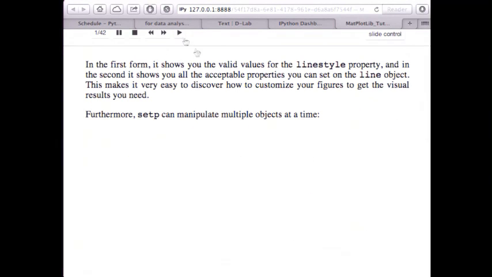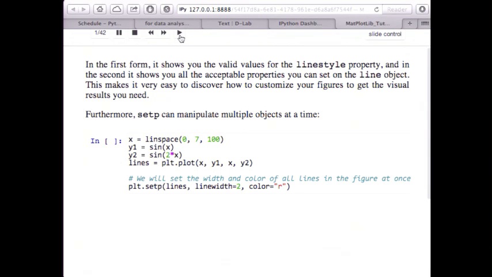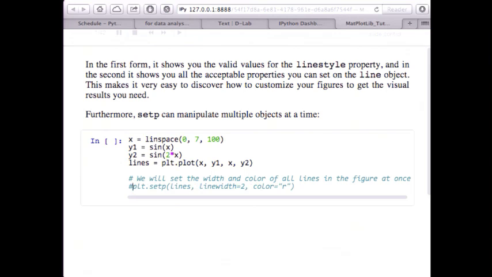Okay, and this is basically just summarizing what I just said. And the second primary use of setp is to change the attributes of objects after you've created them. So here, let me comment out this guy and run it. And we're just going to create a simple line plot.